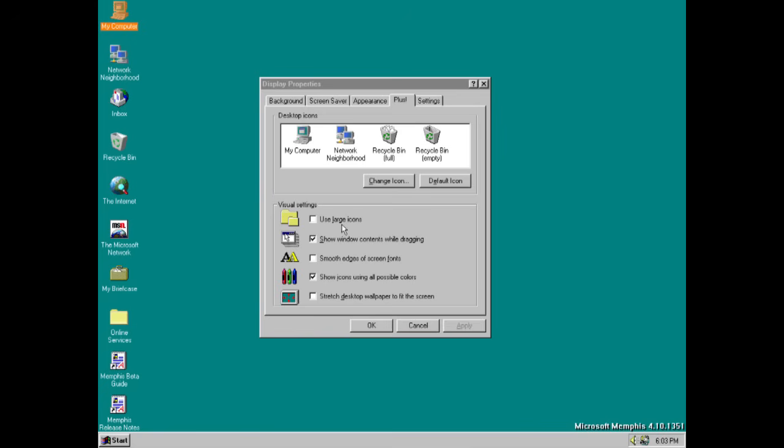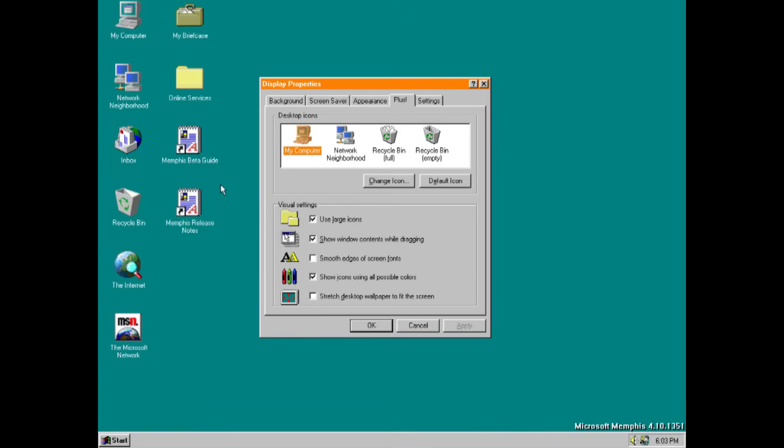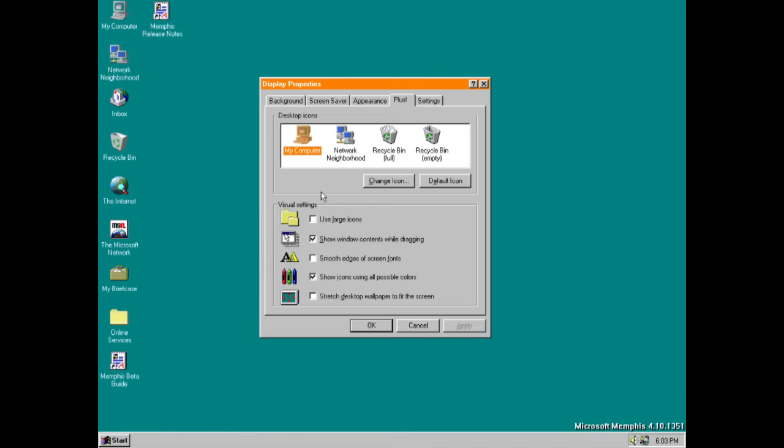Now, you also have these options here. So you've got use large icons. So let's see what that looks like. Awful. I think we can all agree. I don't know, it fixed itself. It's okay. But we don't really need that on this very low resolution virtual machine. But you have that option.